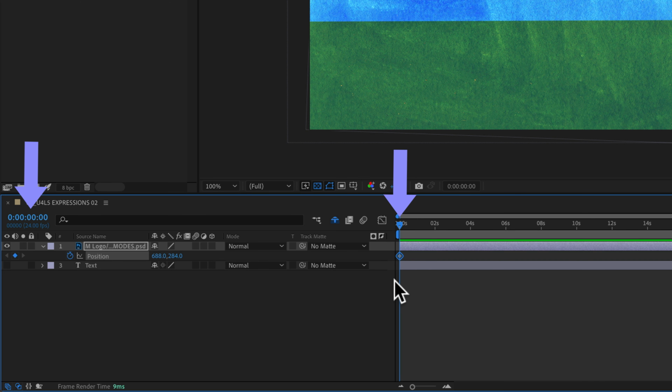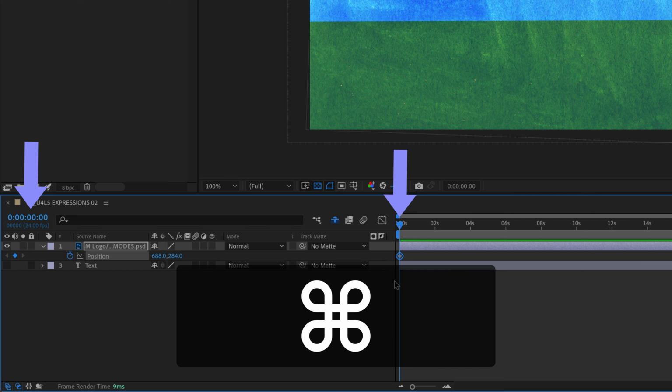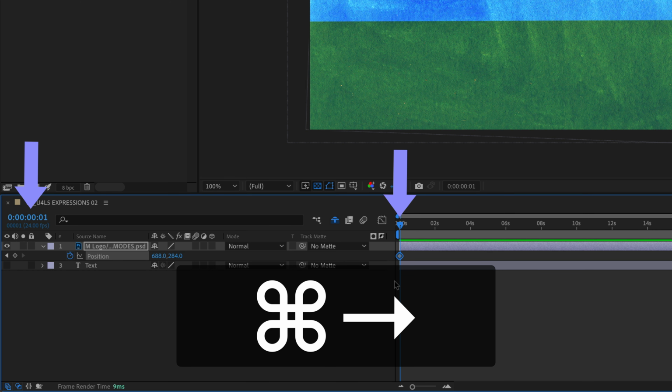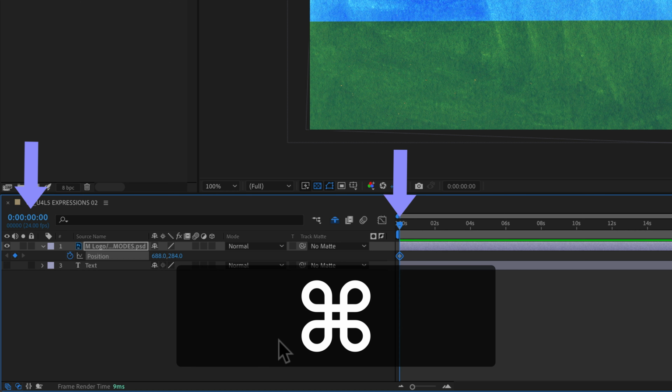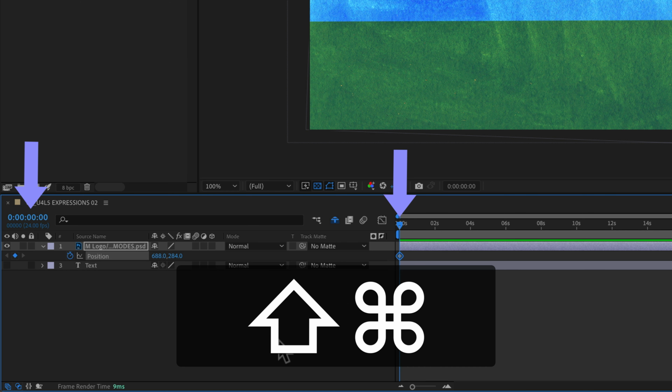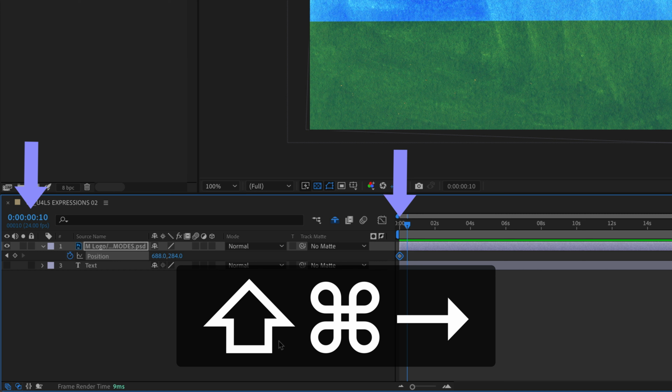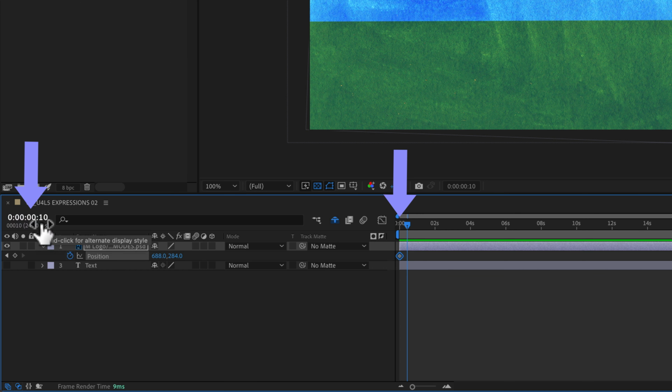And if you want to be consistent with how far you move it, a good little trick, if you press the Command or Control key and tap the right arrow, that will move the CTI forward one frame at a time. I'll go back to the beginning, and I'm looking at the time code here to know where the CTI is. With Command or Control pressed, if you add the Shift key and then tap the right arrow, that'll move it forward exactly 10 frames.